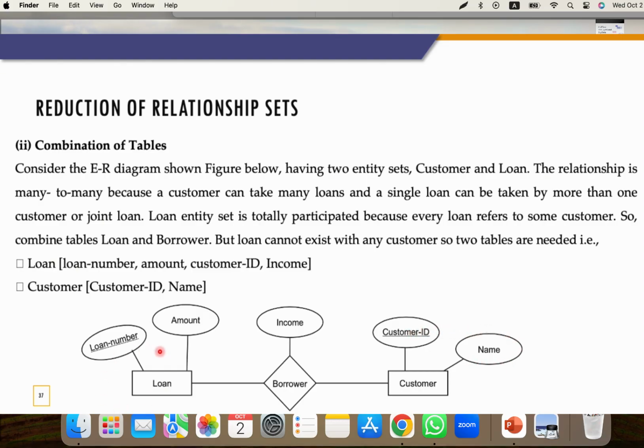And then we have the loan entity, and this entity represents loans given to customers, and it has attributes of loan number and amount. And we also have a relationship of borrower here. So this relationship links the customer and loan entities. It has an attribute of income, which might represent the borrower's income, influencing the loan terms.